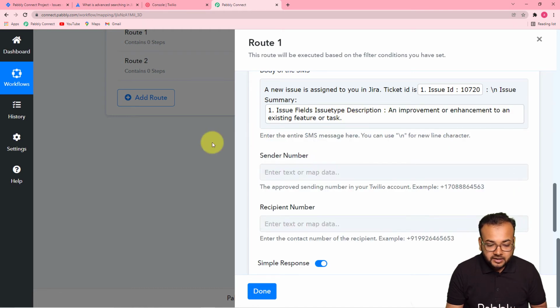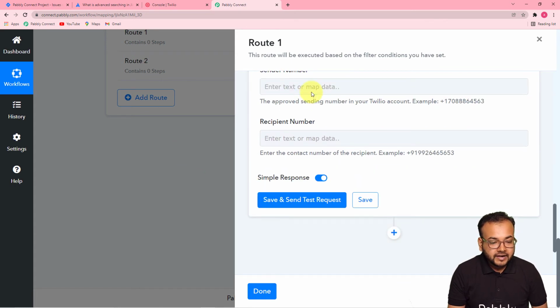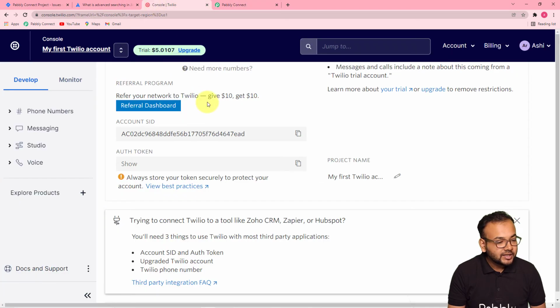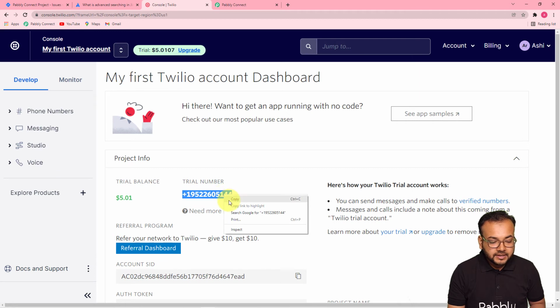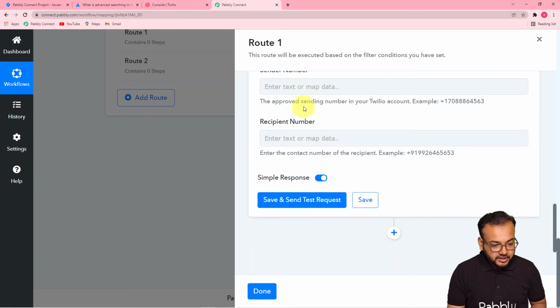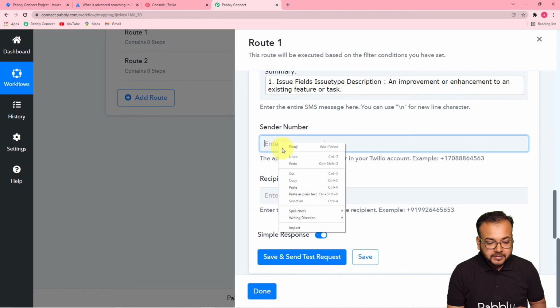Okay, and here it will ask for the sender number. So you will find the sender number in your Twilio account. So this is my Twilio console, and here in your Twilio dashboard, when you scroll, you will find this trial number available. This is the sender number. You just have to copy this and paste this number here in this sender number field in Pabbly Connect.